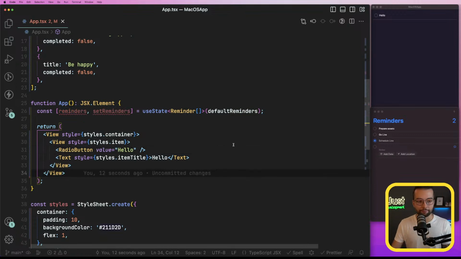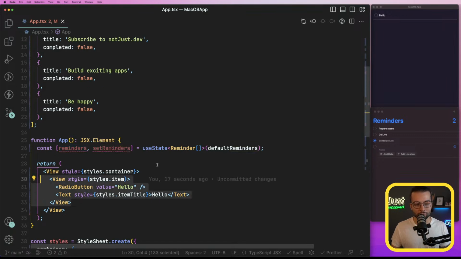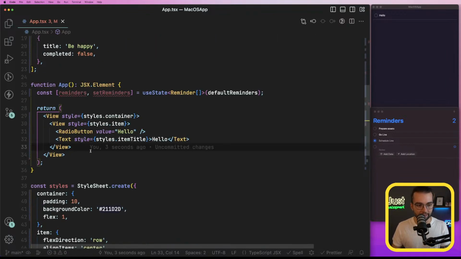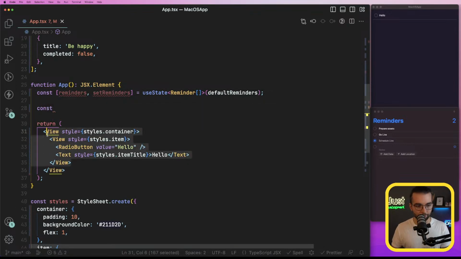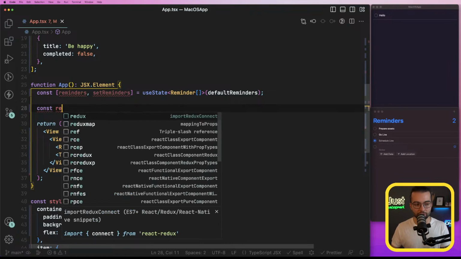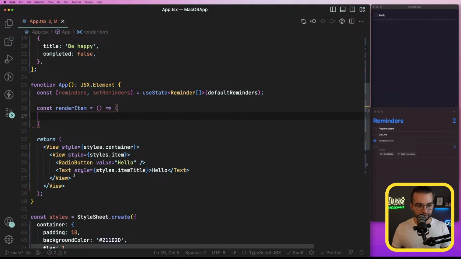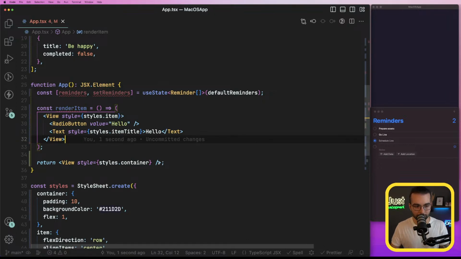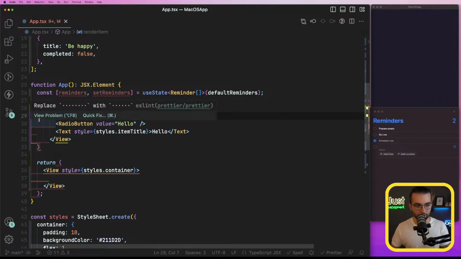So now having an array of reminders, and knowing how to render one reminder, to render a list of them what we need is a FlatList from React Native. So let's go ahead and grab it from here. And what I'm going to do also is extract this rendering of one item into a separate function called renderItem. And this renderItem will return the JSX for one item.